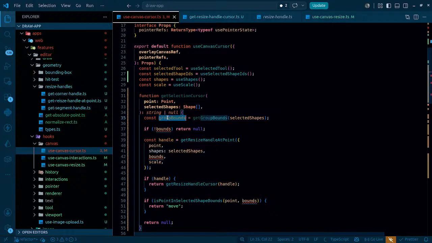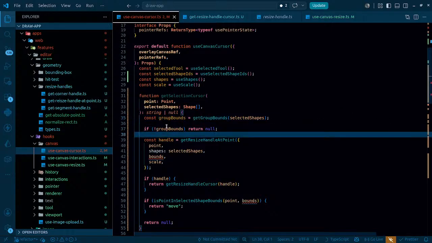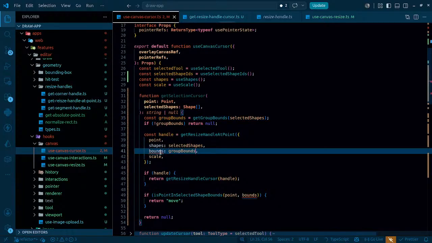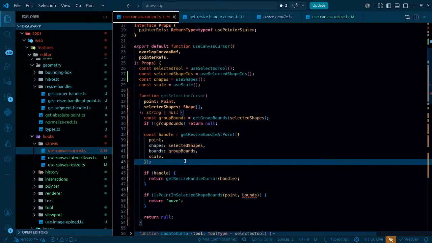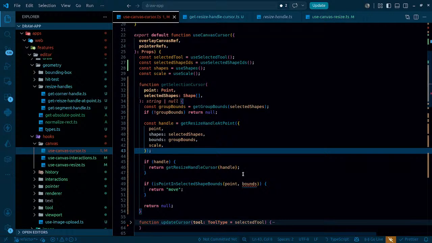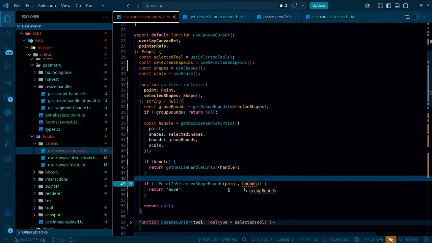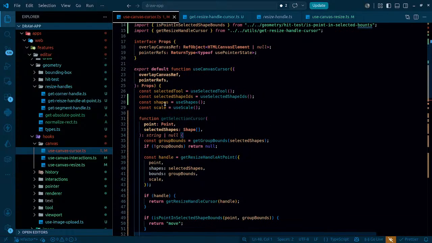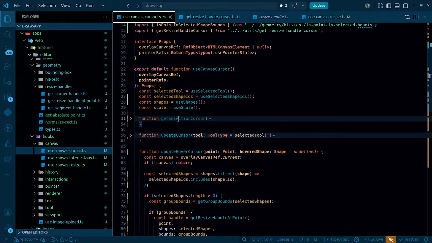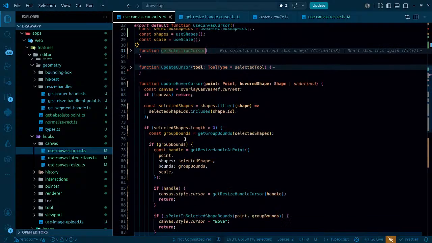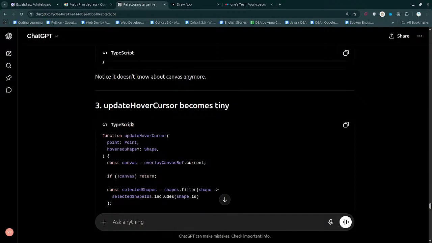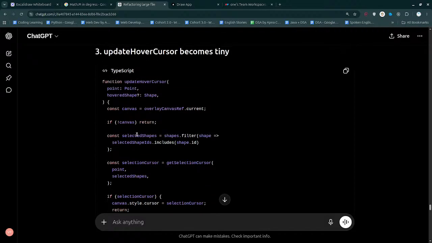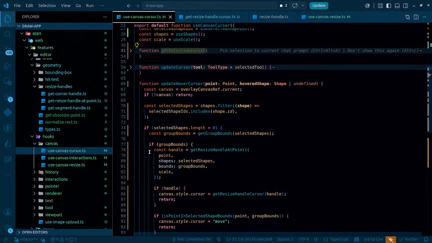Once we have them there, then the bounds are actually gonna be group bounds. And at the end of the day, what we are actually doing, that get resize handle cursor, we will be returning it from here. If that is already inside this, we are gonna be returning move, or we are gonna be returning this. So this is mainly for giving us the selection cursor, and once we have it here, after that selected shape is definitely gonna be there as for this part in here.